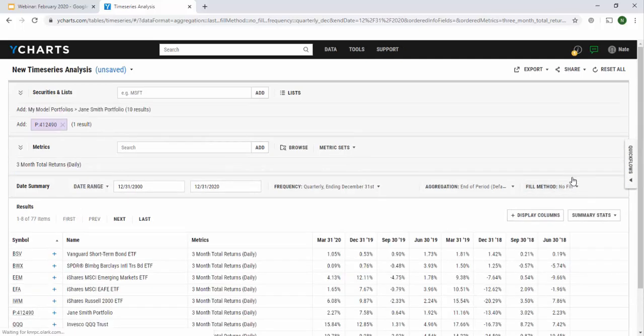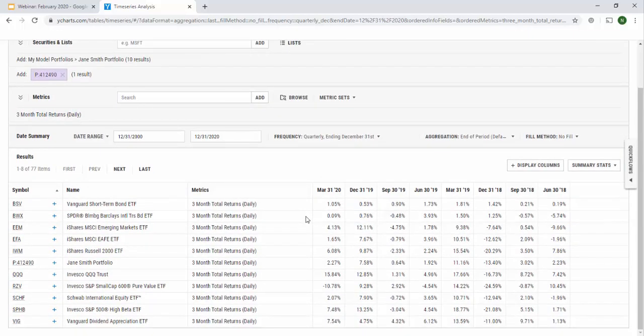And what you're going to see here is that quick flow takes me right into the time series analysis tool, where my model is already here and the metric for 3-month total returns is already built out for you. So looking at this table, a couple things jump out to me as I look at the underlying holdings for my portfolio. The first column, most recent quarterly returns, I see a -10 against a bunch of positive numbers. So that certainly stands out.